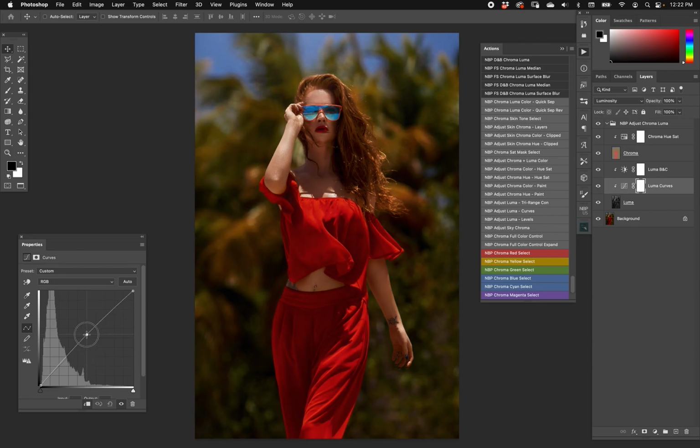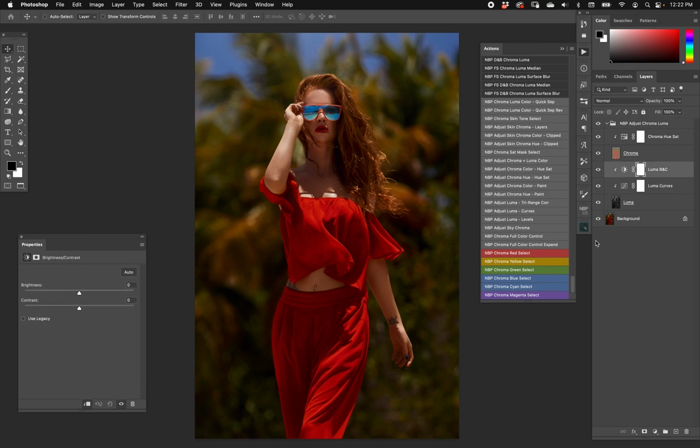Can this be done with a curves layer in luminosity mode? Yes, but in my testing, it's not quite as accurate. This is a little bit better. On top of that, you can keep stacking layers on top of this. Here's brightness and contrast. I can add contrast without messing with the Luma, without messing with the Chroma. I can reduce the contrast without messing with the Chroma, etc.